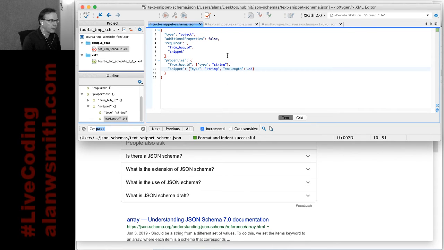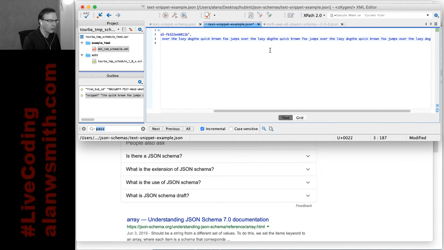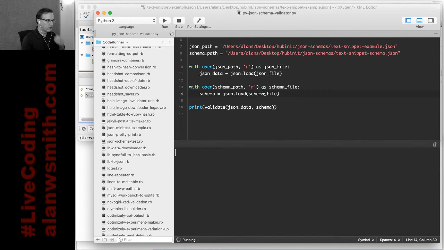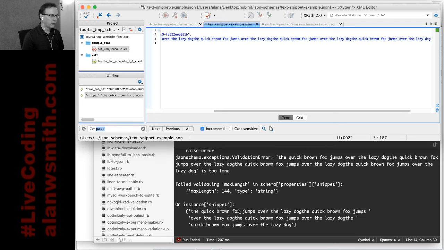All right, so check this out. What should happen, and again, I want to be as explicit as possible. I'm guessing that's more than 144 characters. With the schema here, I want to lock things down as much as possible, so the text should not be more than 144 characters, so the schema will define it can't be more than 144 characters. Yeah, failed validation, max length, and schema property snippet. Max length 144 type string. Yeah, so max length is what failed, on instance snippet, and then it shows me the text. Okay, cool. Gotcha. So that's what that is.